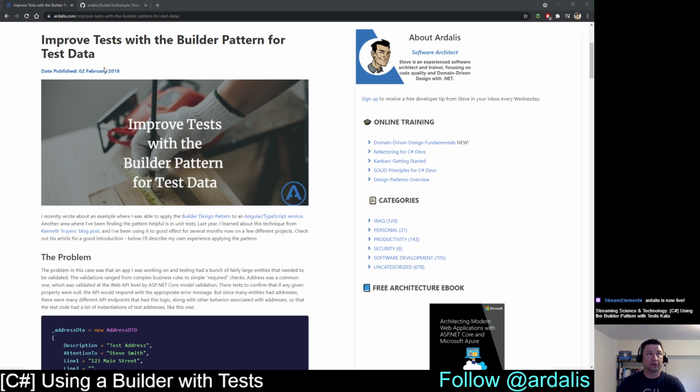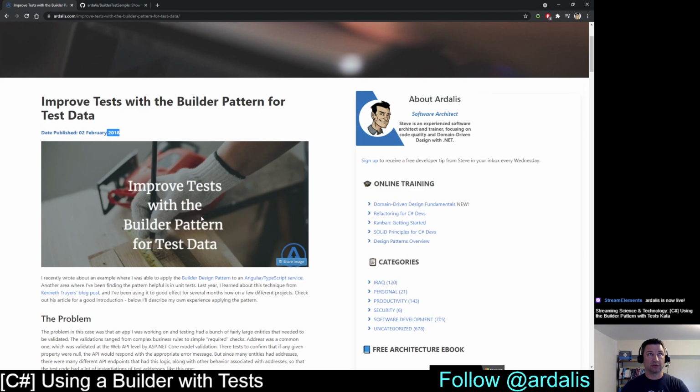So, a few years ago, 2018, I wrote an article about using the builder pattern for your test data, which you could go read if you wish. I'll throw a link to it in the chat. You can grab later.